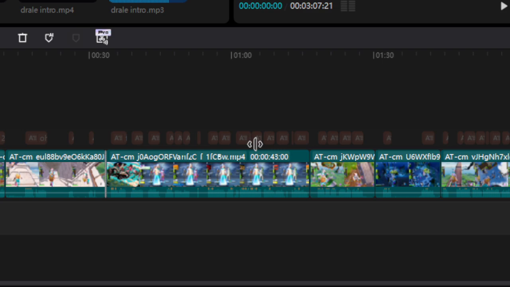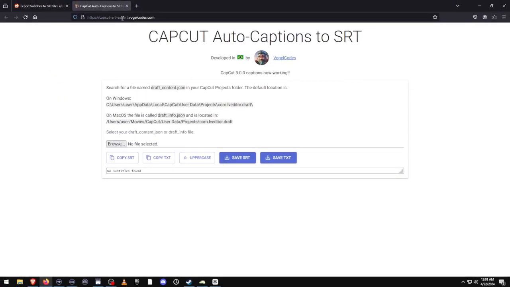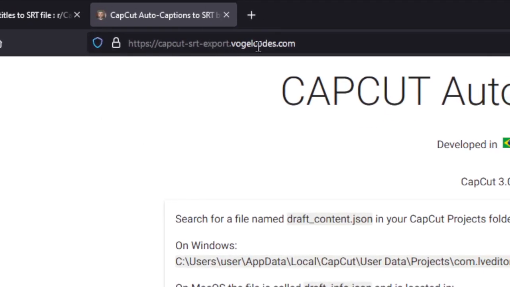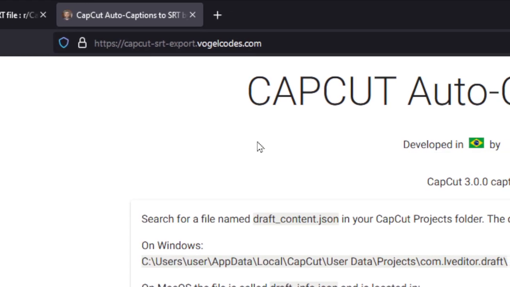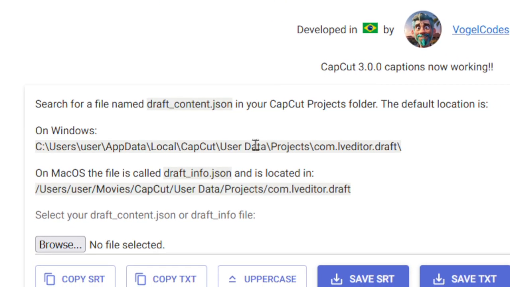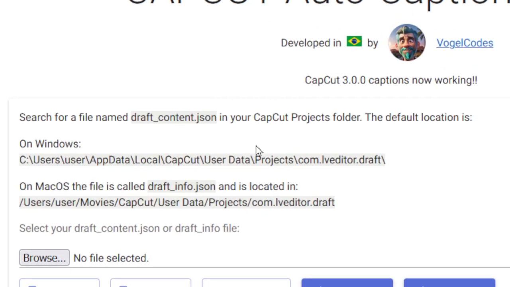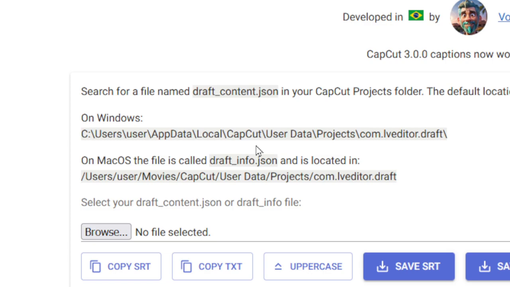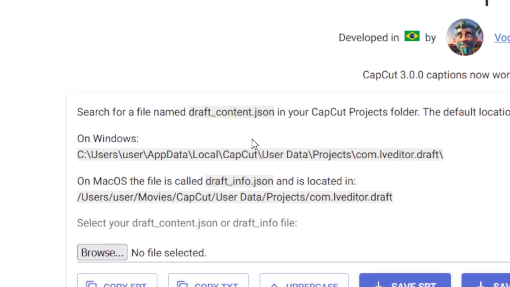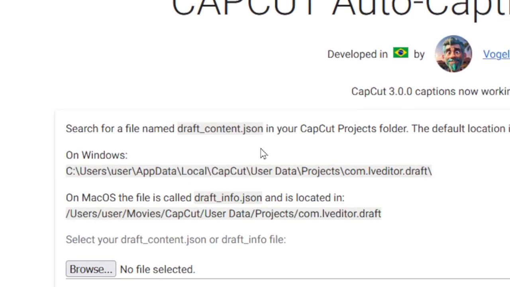However, if you're using the free version of CapCut, there's a workaround to get that caption file in a little sneaky way. So I go to this website, and I'll paste the link in a bit after I verify that this is good. It tells you to go to your project folder and browse for this draft_content.json.